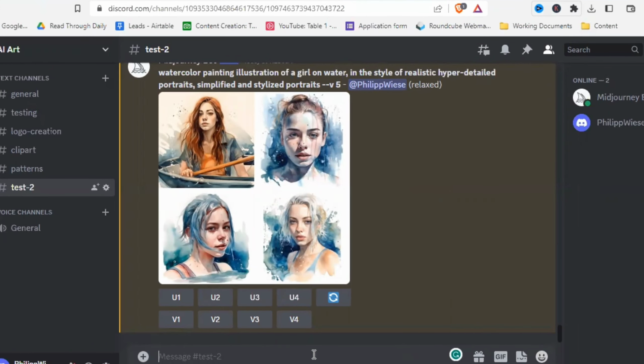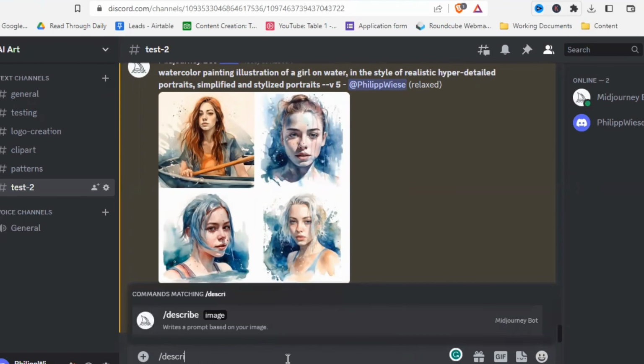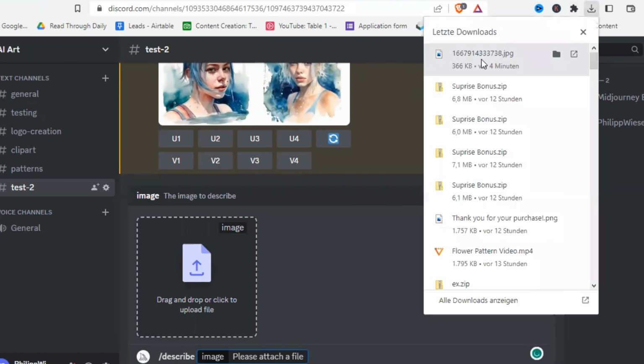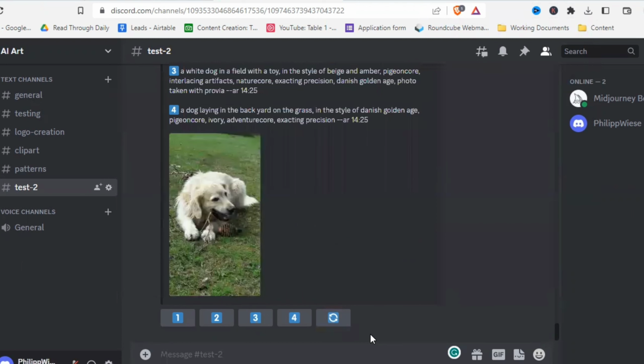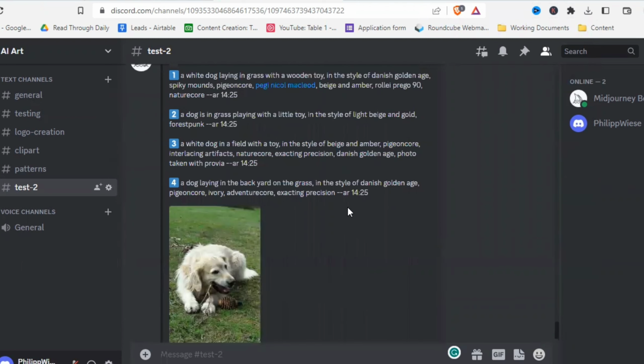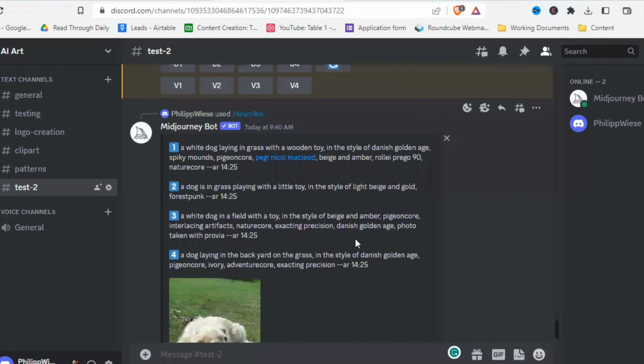Let's test one more. So /describe and I'll just put a picture of my dog. So let's see what Midjourney makes with that one. So he's chewing a stick and also has a ball toy in front of him. So let's see if Midjourney sees that. And you can see we get the 4 descriptions that we can use again. And Midjourney did not quite pick up that he is chewing on a stick and also did not pick up that this is a golden retriever.